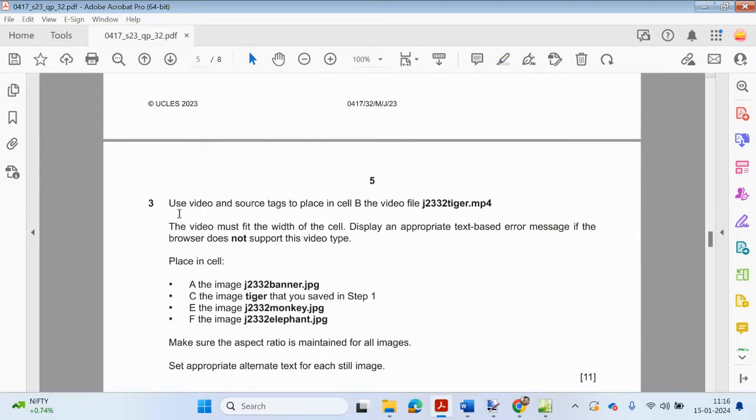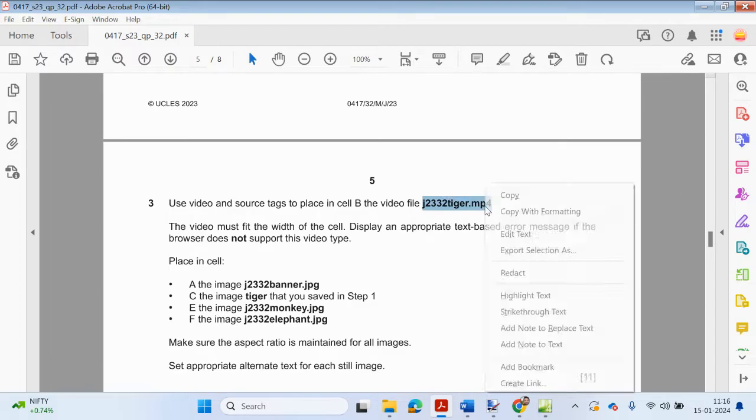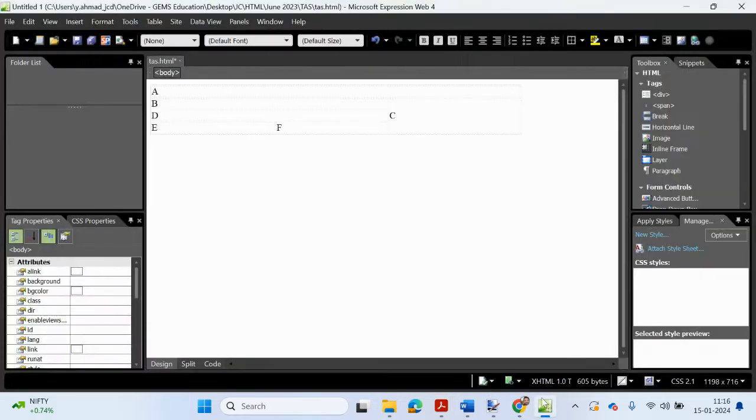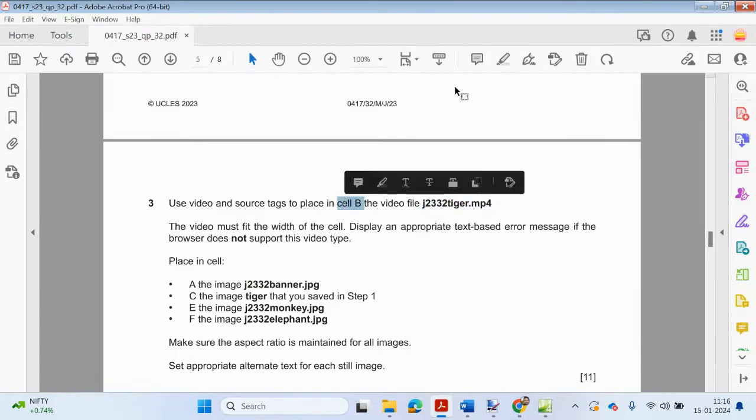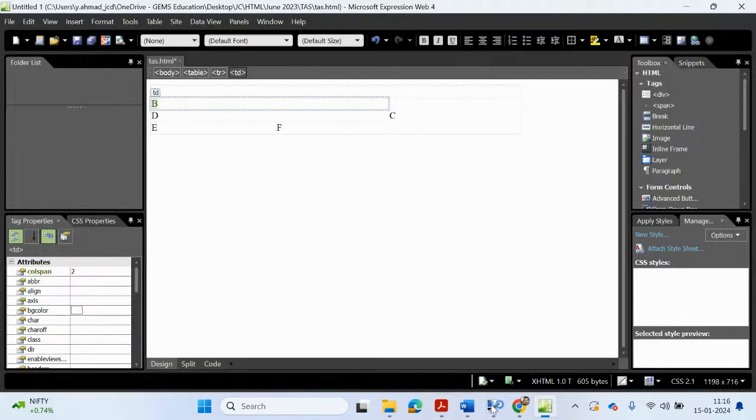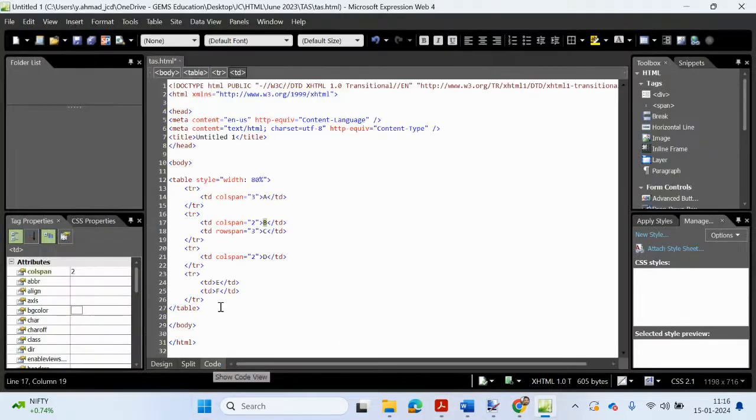Okay, use video and source tags to place in cell B the video file J2332 tiger.mp4. So in cell B, what I'm going to do, guys, is go to my code view.